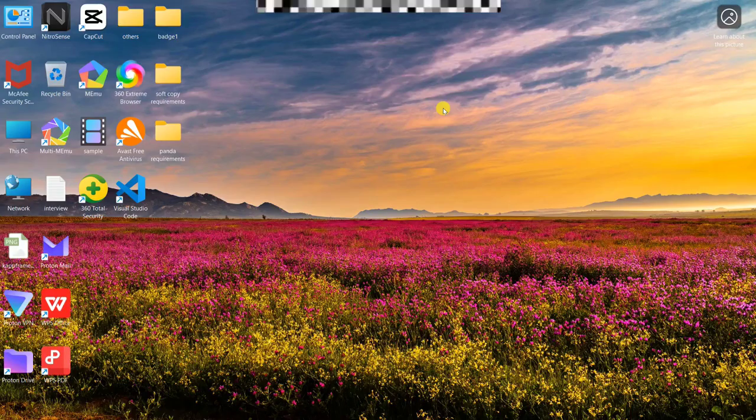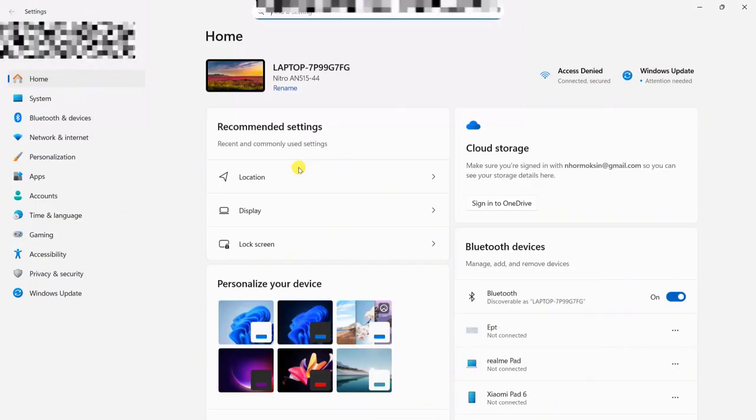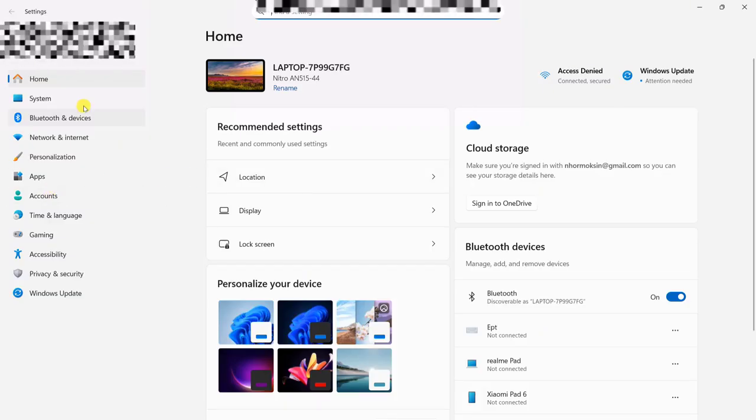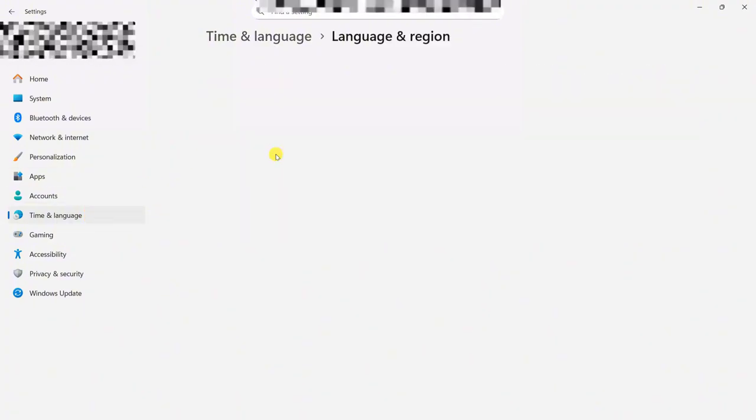So the first option that you have is to change region in Windows settings. So open your Windows settings. And then once you're on your settings, go ahead and head over into the Time and language tab. And then from here, go ahead and select Language and region.